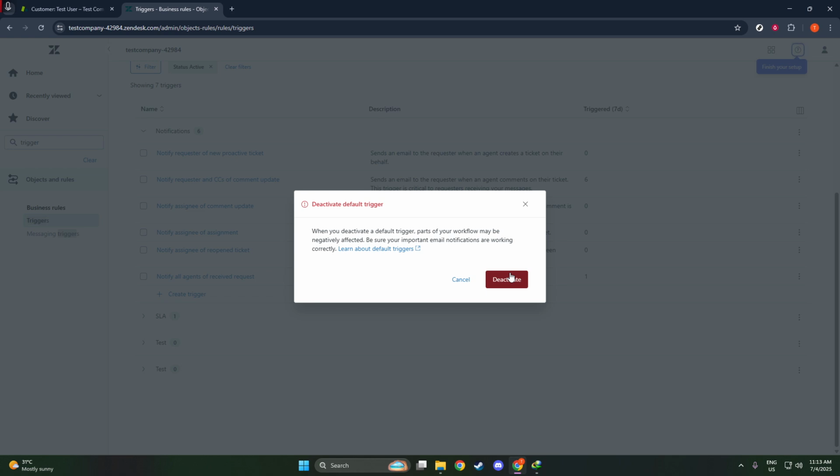Disabling these triggers doesn't delete them, so you have the flexibility to reactivate them whenever ready in the future. It's all about finding the right balance that suits your communication needs. Whether you're part of a small team or a larger operation, customizing your notification settings can make a world of difference in managing workflows and maintaining focus.